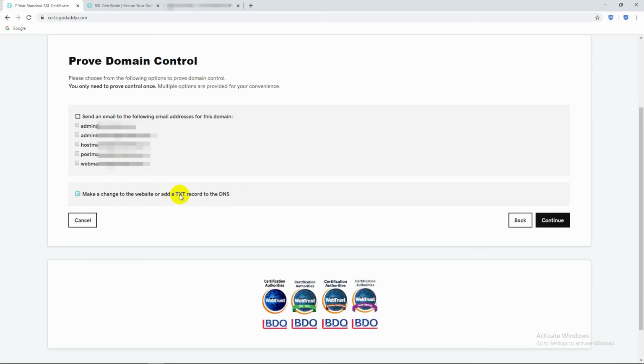Add a TXT record to DNS. For the DNS, no worries, we will do that. Let's click continue.